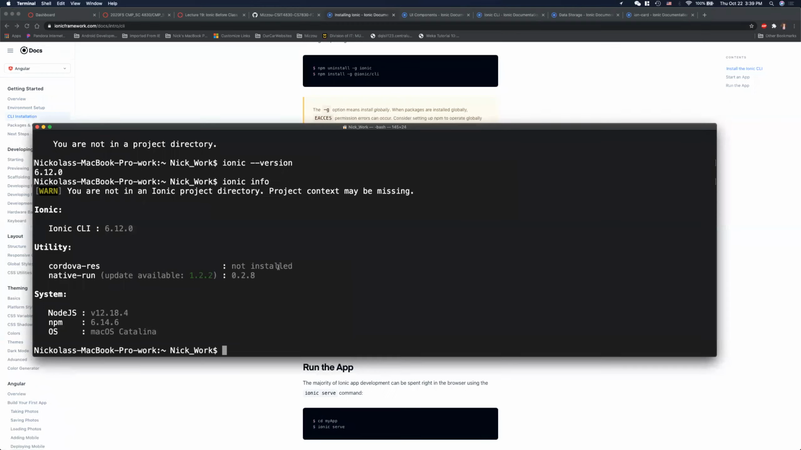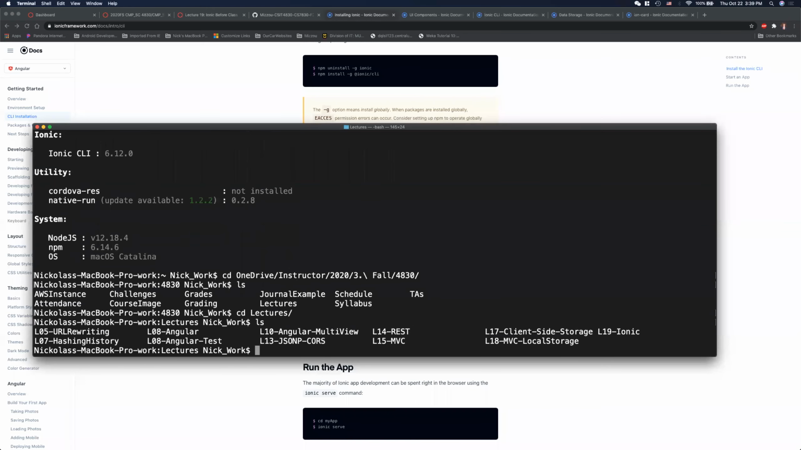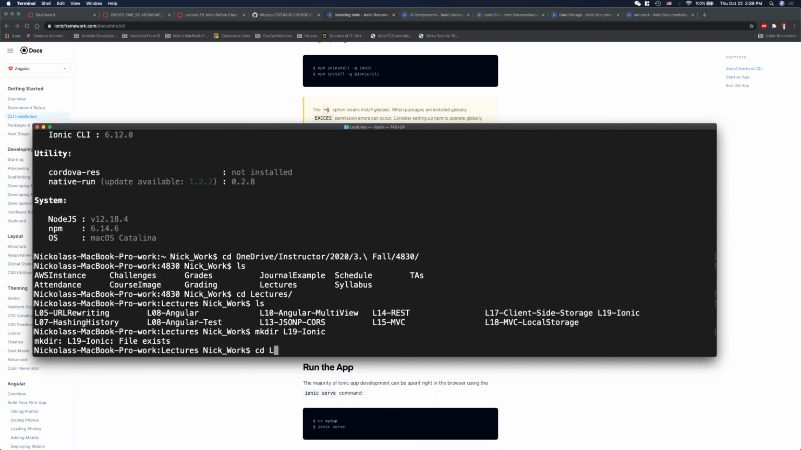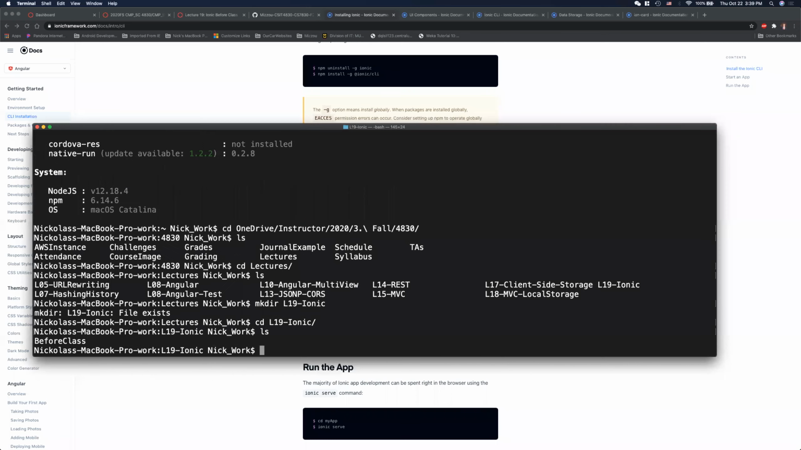So if I come back to the command line, you want to do this in the directory that you want to install the project in. So I'm going to cd into my 4830 directory. And I'm going to cd into lectures. And then you'll see I made a directory called Ionic. So mkdir lecture 19. We're on Ionic. You can do that. I'm going to cd into lecture 19. And then in here, I have a little bit of code, but I'm going to do an ionic start.